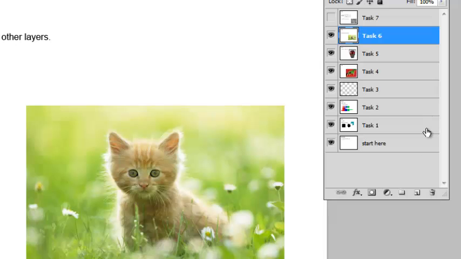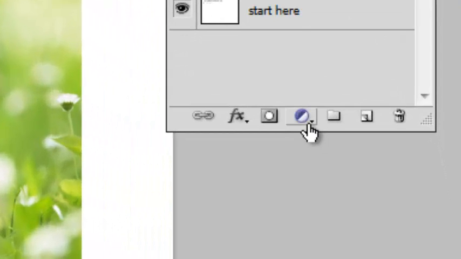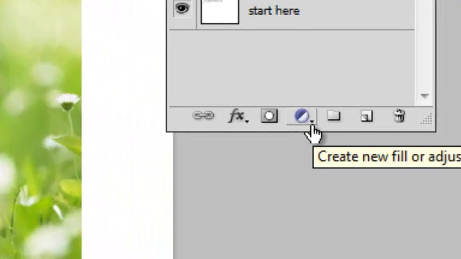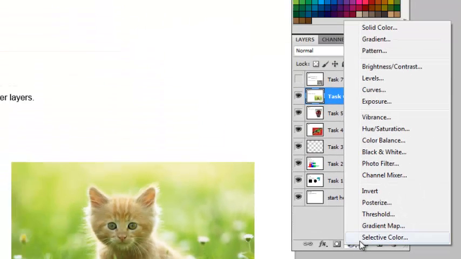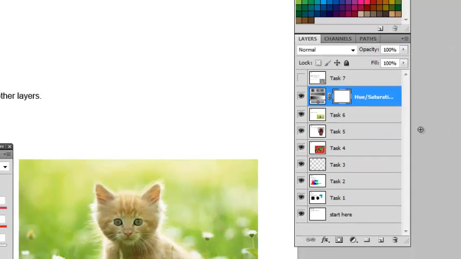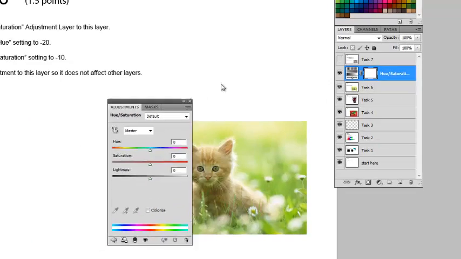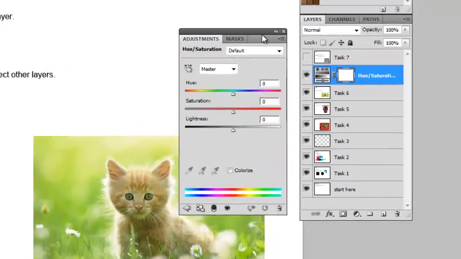So with the layer enabled, the symbol to add an adjustment layer is the half black and white circle. Hit the drop down menu, you get several to choose from, and you can go through these later on your own, but the task is hue saturation, so let's choose hue saturation. And let me move things around here so we can see.